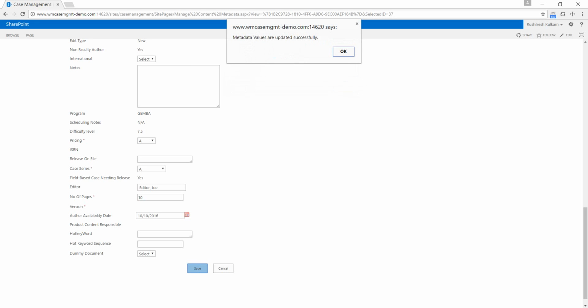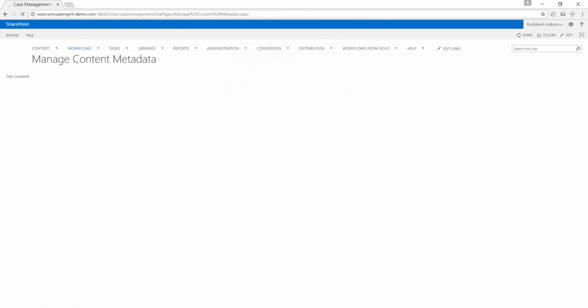Thus, the metadata values have been saved successfully. Once the user clicks on save, all these metadata values would be saved in the respective list. This is how the user would fill in all the respective metadata. The user can go back to the task list and complete the fill metadata values task.